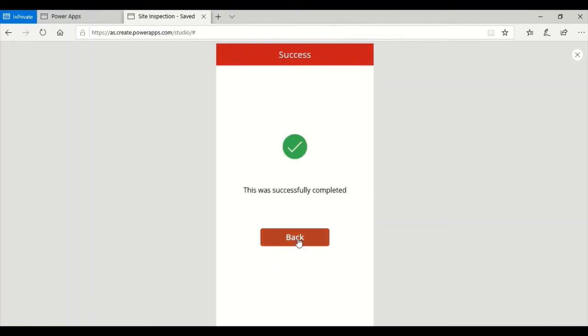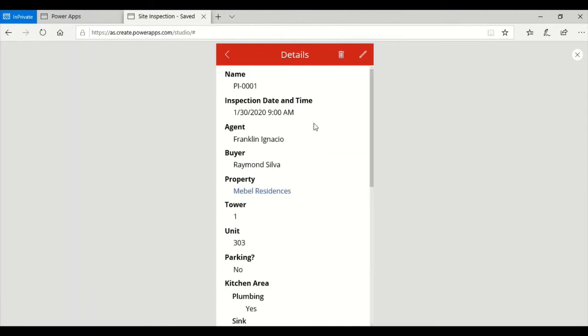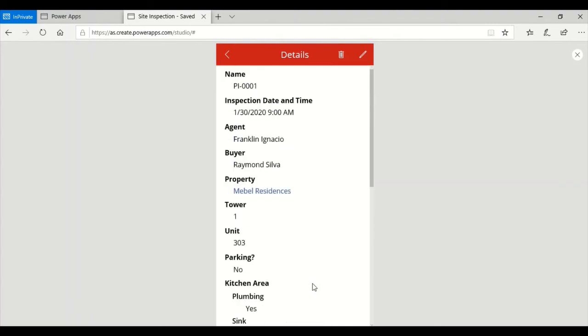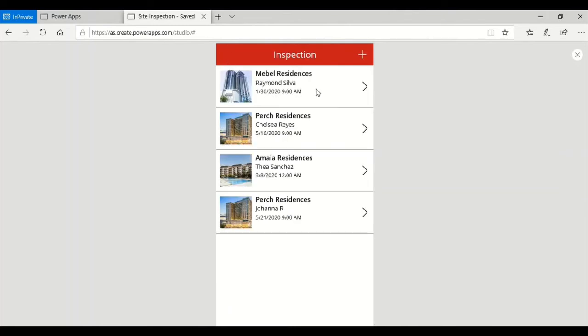It gives me a notification that it's been completed. If I hit back, it's now giving me the same record, but in view mode this time. So now I take a quick look at the change that I made. Parking is now set to no, and that's all good. So let me get back now to my main screen, and that's it. Now that we have made an edit, let's quickly create a new one.